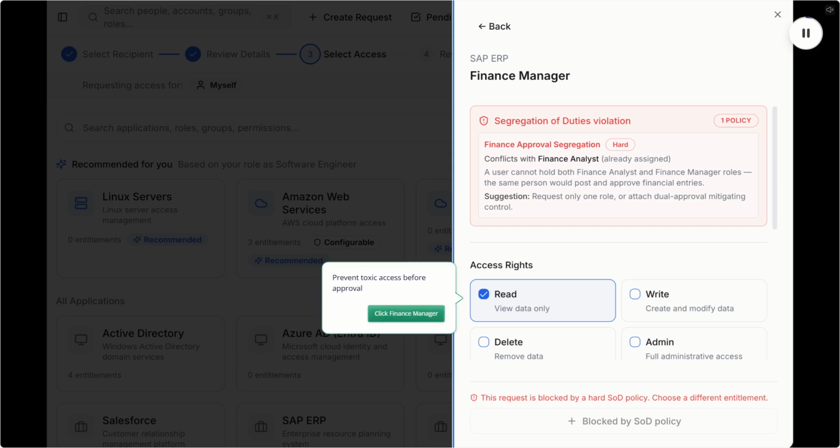If the requester selects Finance Manager, OpenIAM detects a hard SoD violation against existing finance analyst access. The request is blocked before access is granted. The conflict never becomes live access.